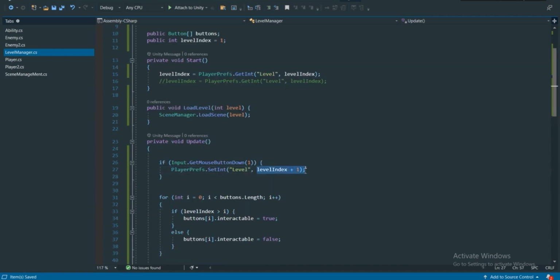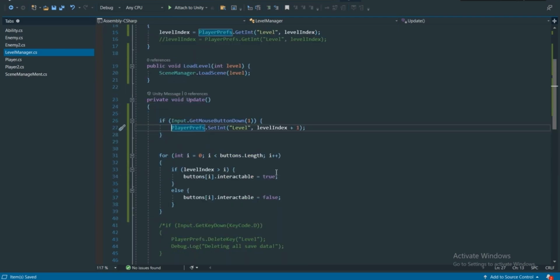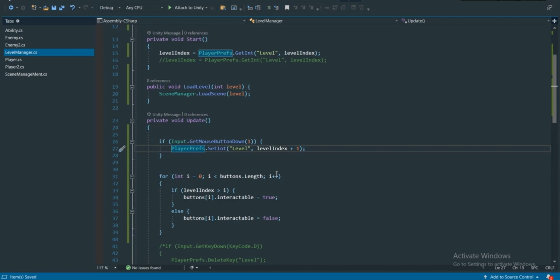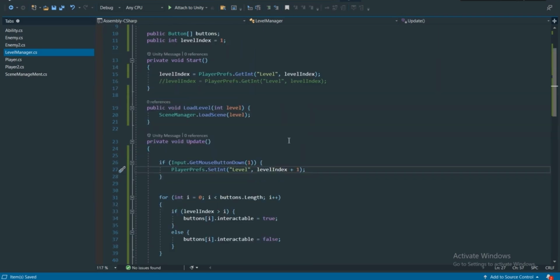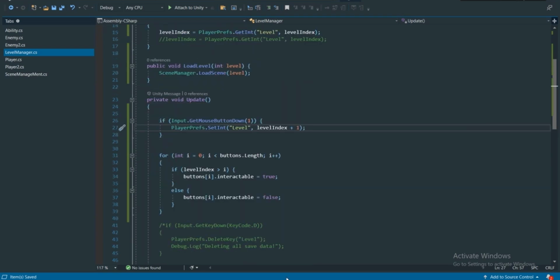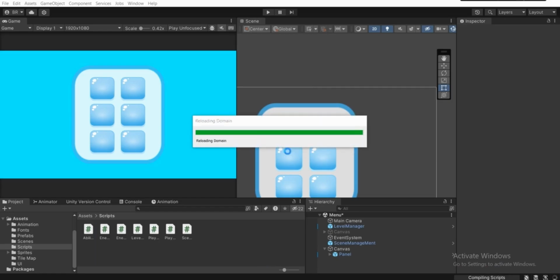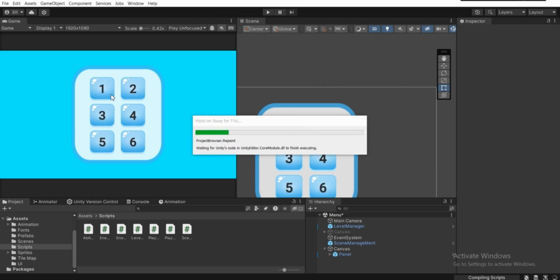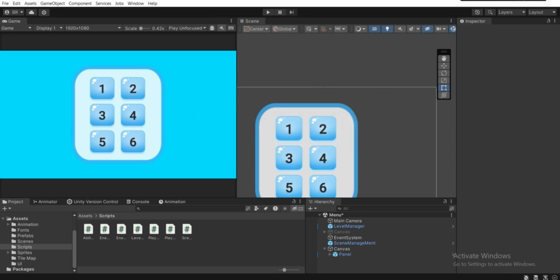I'm just increasing by 1, as you can see, and you can set this value to something else, but I'm not going to do that, so let's leave it. Now Control S to save your code, and let's go to Unity. Now if we click on this play button and click the right mouse button, we're basically increasing that level index.